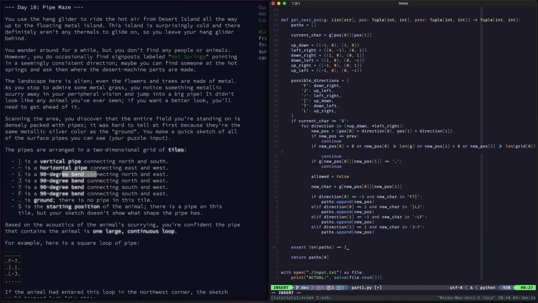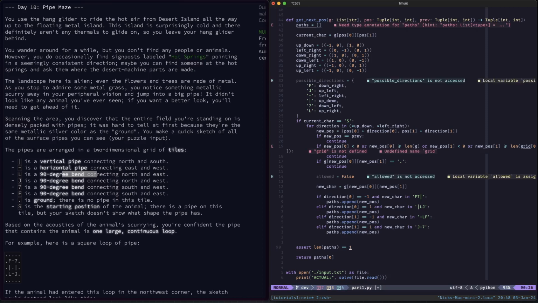Set length of this return path 0. So we just want to make sure that the length of paths is 1. And if so, then we could technically just return that. But let's just see if this works.